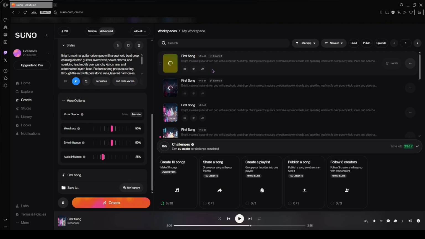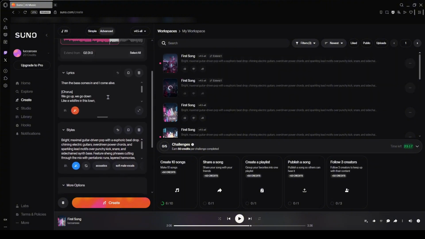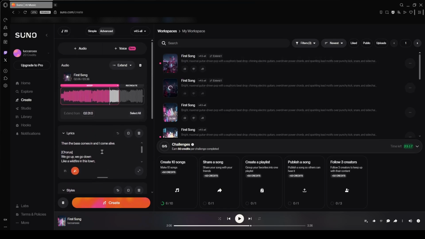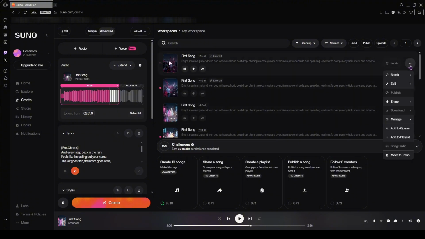Now, if you're not satisfied with the first result, you can generate another extension. Adjusting your instructions and trying different prompts can often produce better transitions and more creative continuations. Next, save the version you prefer. Depending on the available tools in Suno, you may also have the option to extend the song again, creating an even longer track by repeating the same process.